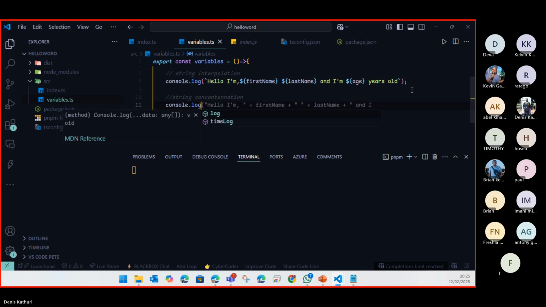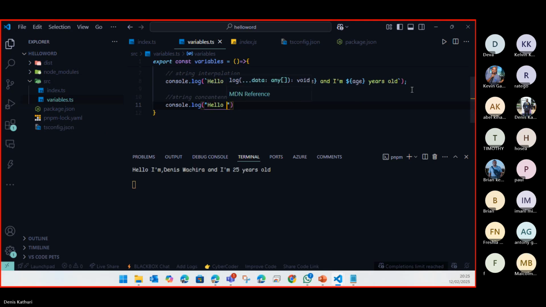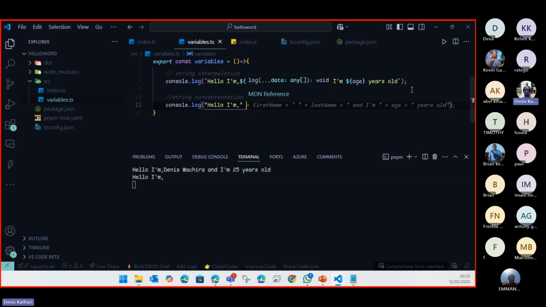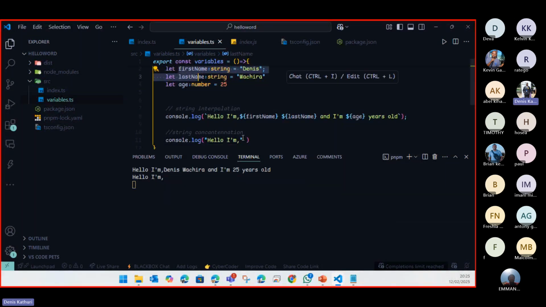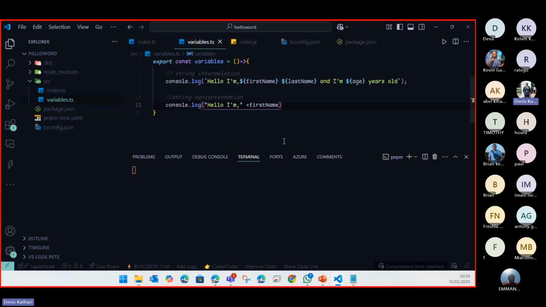console.log and open brackets. So use the double quote or single quote, and hello, comma, and I use the plus outside the double quotes. I now use the plus operator to concatenate my two variables, which are firstName and lastName. So plus operator, then the variable I want to concatenate, which is now the firstName, then plus at the end.